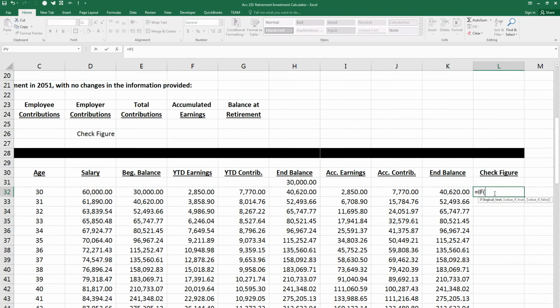Now, I know that my year number is over in column B. I can't see column B, but I can see that row 32 is the active row. So I say B32 equals blank, stay blank. Otherwise, take one ending balance and subtract the second ending balance. Make it a comma.